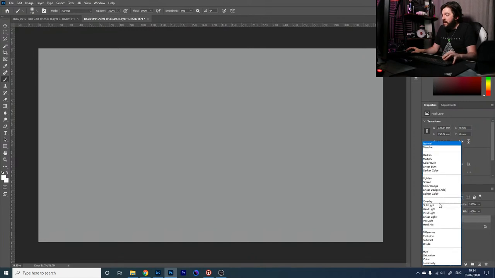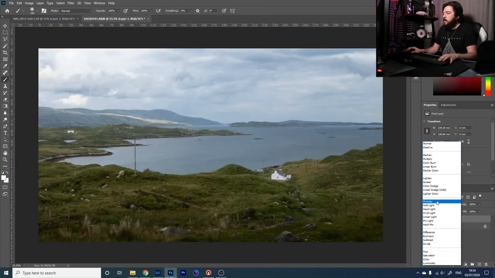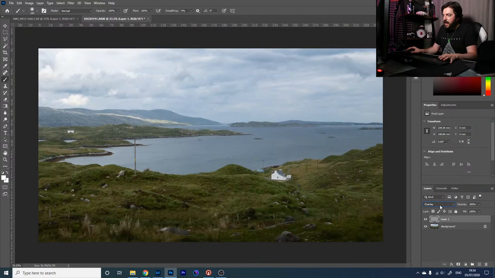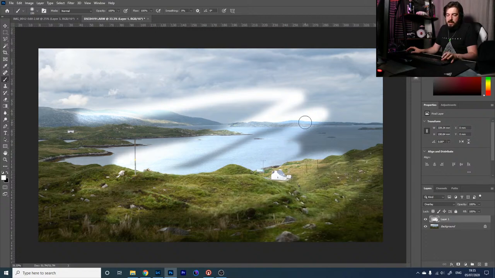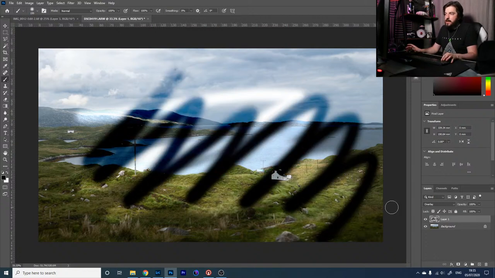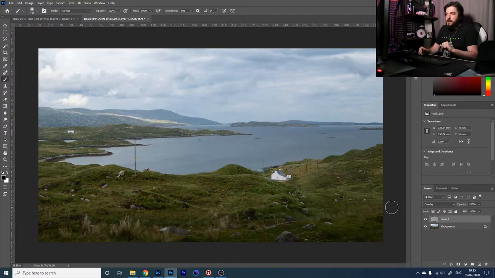Of course, it's a big square of grey. So we go with our blending mode and we click Overlay. Now, Overlay is a blending mode that hides anything which is 50% grey, so obviously it hides that layer. But what that means is that if you get your brush tool and paint in white, it brightens the image. If you paint in black, it darkens the image. Now, obviously, those are two extreme examples.